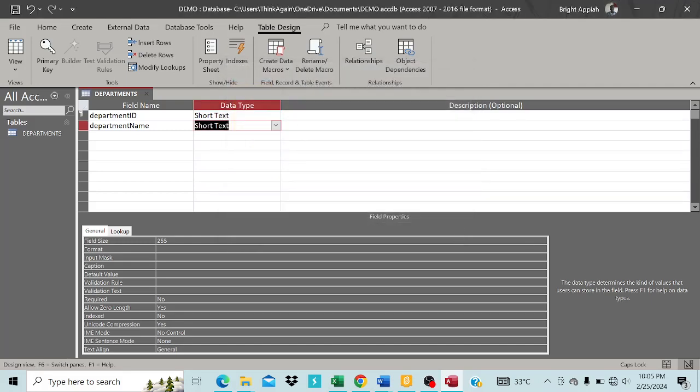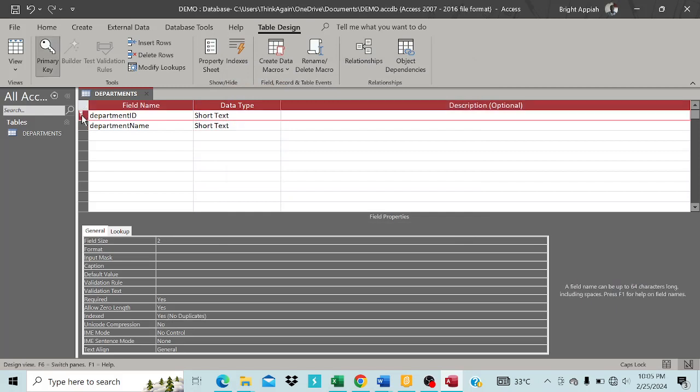So here you see that the department ID is the primary key here. So you see the small key here. And the data type is short text. And the font size is 2. So pay attention here to the data type for the department ID and the font size. Because this department ID is a primary key here, we will send it into the employees table.